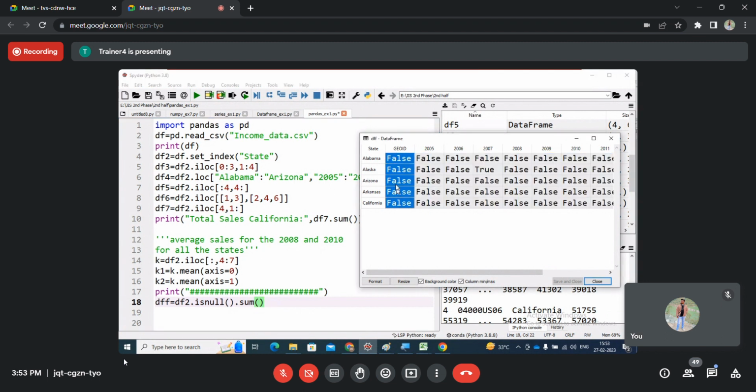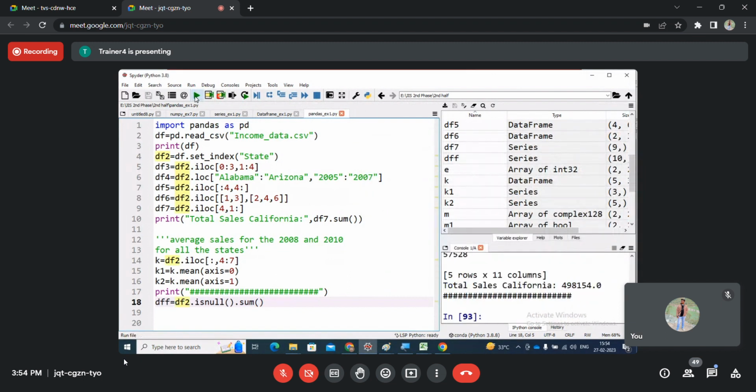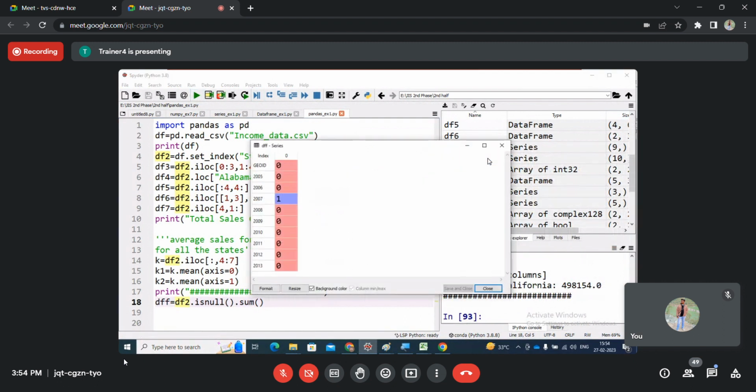I think all of you know that false values are represented by 0 and true values are represented by 1. So here in this column, if we calculate the sum, we get 0. But here if we calculate the sum at that time, we get 1. Why? Because only one true value is available. So if we print this, maybe DFF equal to this. Now check the DFF. Okay, for 2005, 0, 2006, 0, but in 2007 it will display 1.